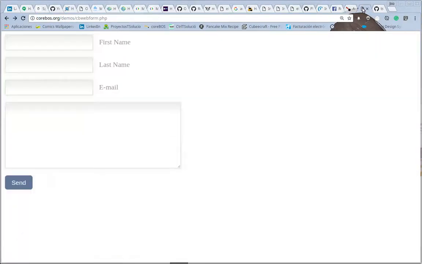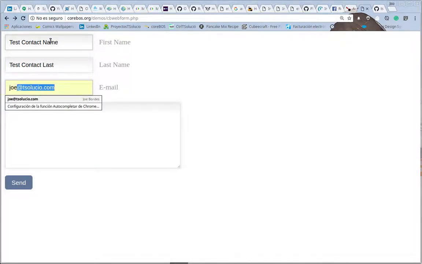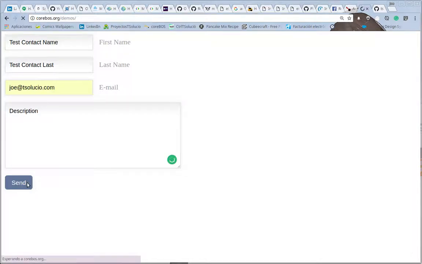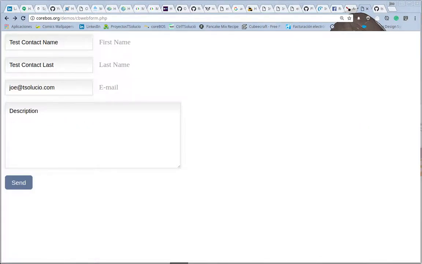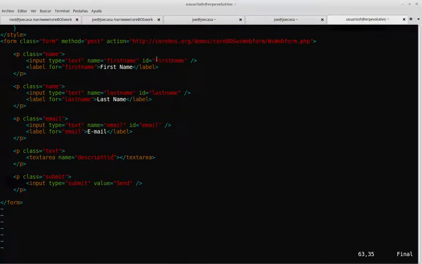Okay, so let's give that a try. I'm going to reload this page here, and we're going to put here test contact name and test contact last, and the email, yeah, this one, it fills in, and this is the description, which will not be copied. Okay, so let's send this over. Click send, and it said that we did something wrong. Okay, it sent us to the wrong page. So let's see what we did here.